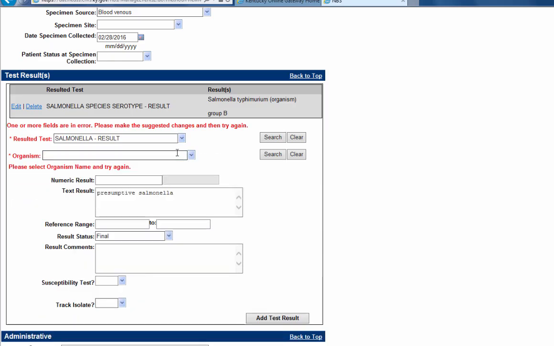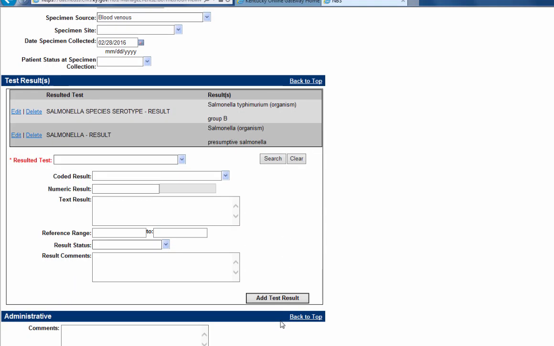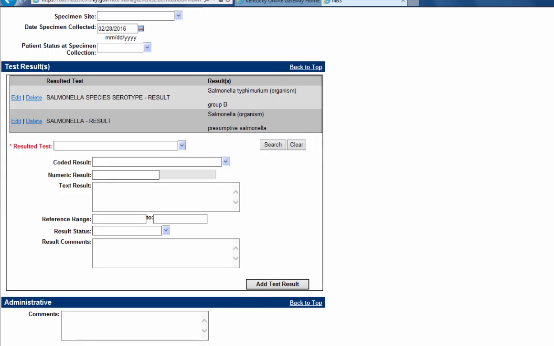So we have to go back and add something here. So if you put salmonella organism in, that will be complete. Now, both those fields are complete and it should be accepted.